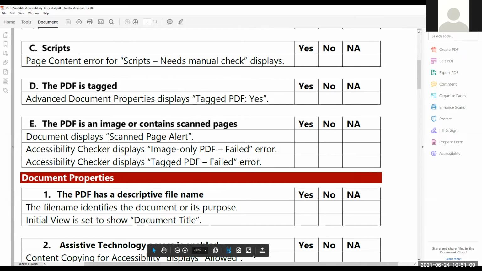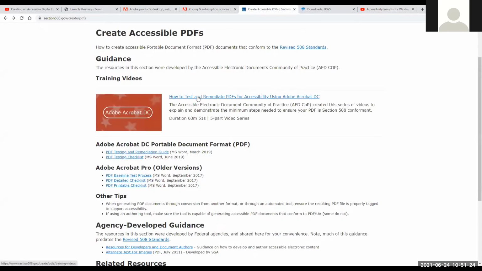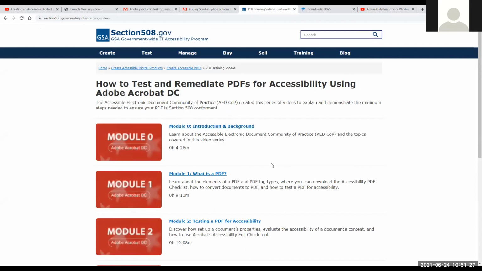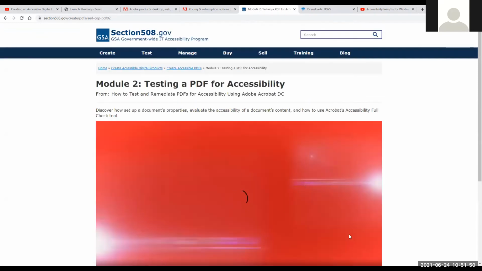So what I really want to show you is the website and some of the riveting videos that are on section508.gov. This will just give you a taste of how you could go, okay, this is a standard. How do I make my PDF accessible? So the first part of this is going to talk about testing a PDF for accessibility. I'm only going to play this one, but we'll go through it, and it kind of gives you this idea of what these videos are and how riveting their voice is in the video.